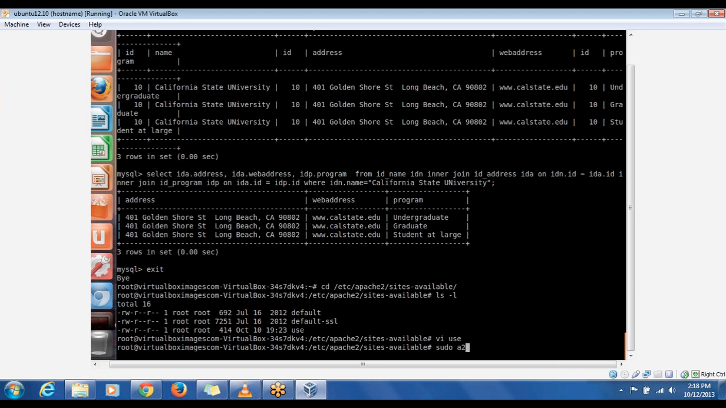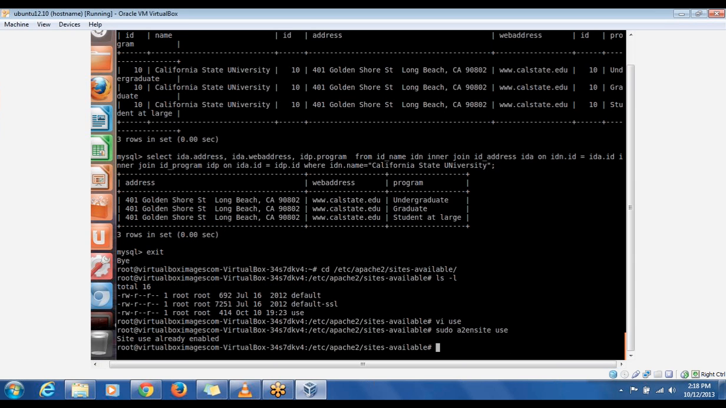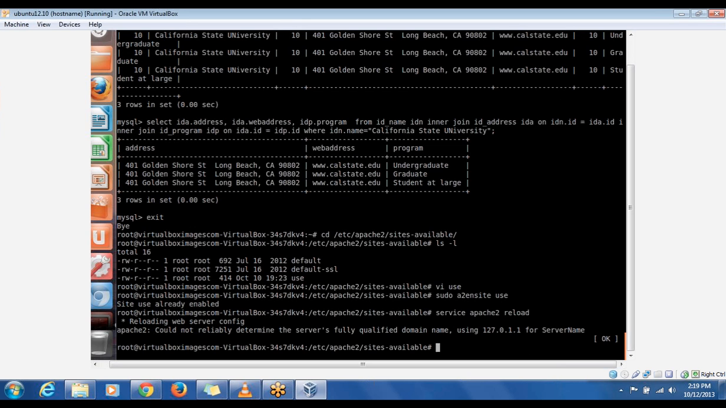So you'll have to sudo a2ensite use. It's already enabled. Perfect. Are we root? Yeah, we are root. Service apache2 reload. Come on. Okay, let's now look at your host file.